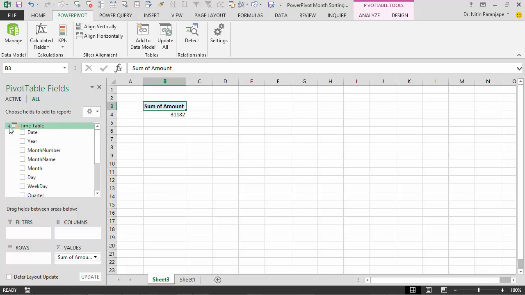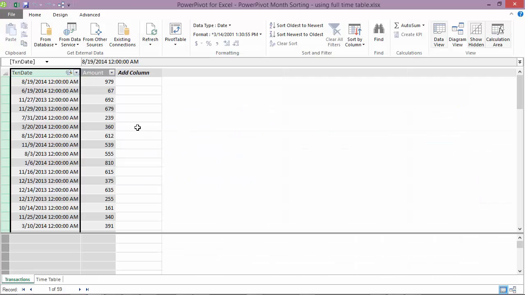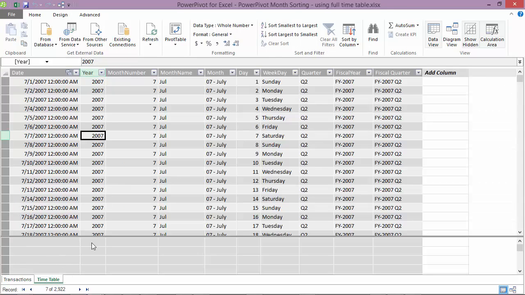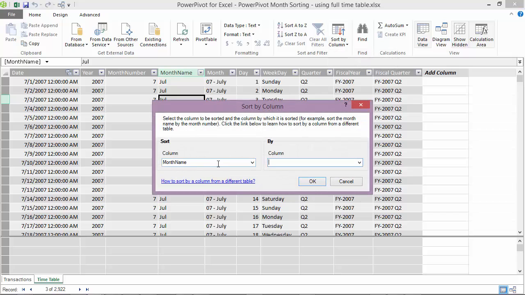But now the problem is, if I choose month name from here, it's going to take it in alphabetical order. We don't want that. So we go back, and then we have to choose this table and decide sort by column. In sort by column, we choose month name, which is the column to be sorted.